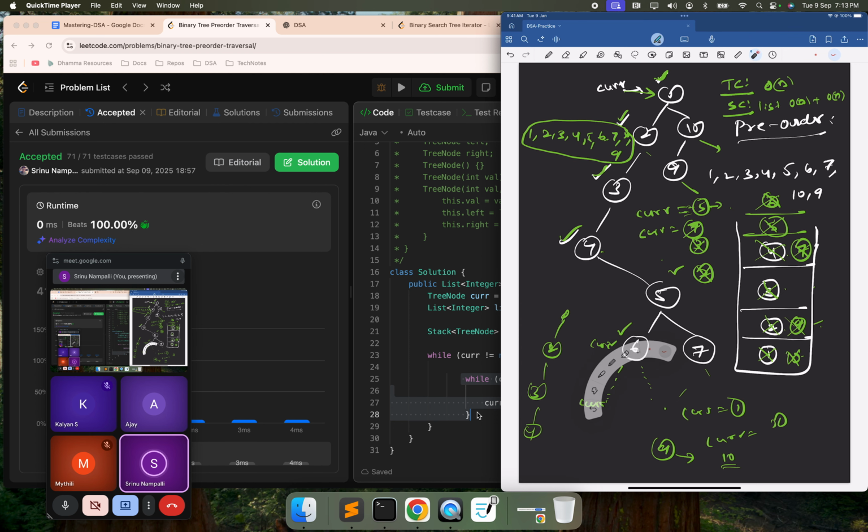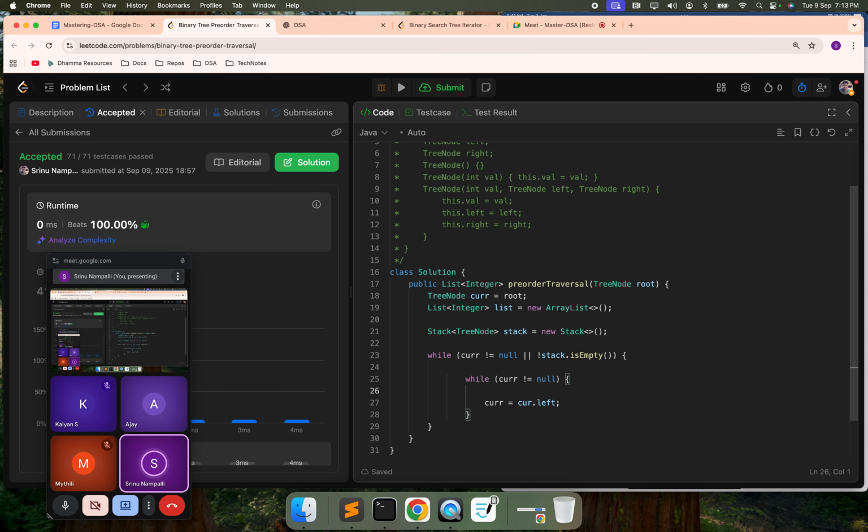First we started from root and moved on to the depth. 1, 2, 3, 4, it is all left only. When current becomes null, we should take the top value from the stack and move on to the right. That's the simple logic. Whenever you move to the left, it's time for us to add that value to the list: list.add(current.val).